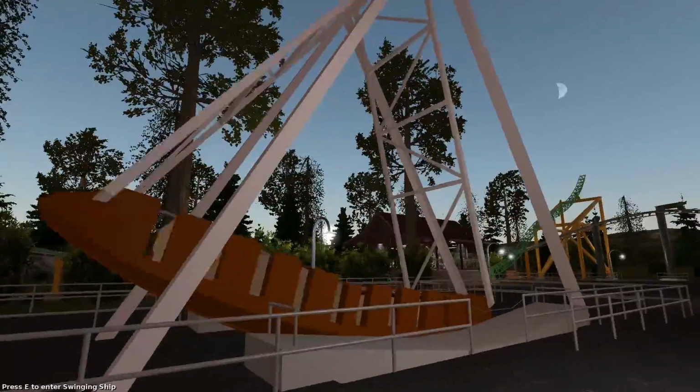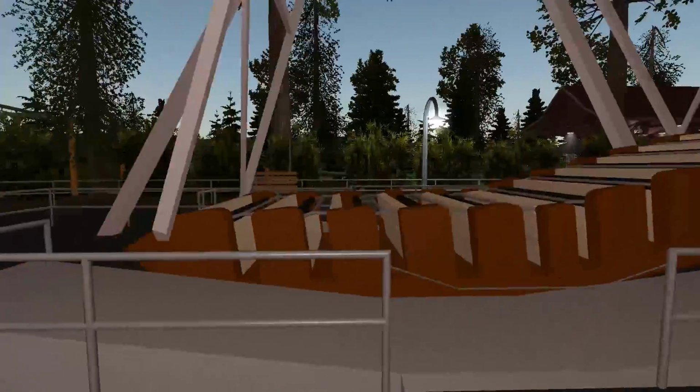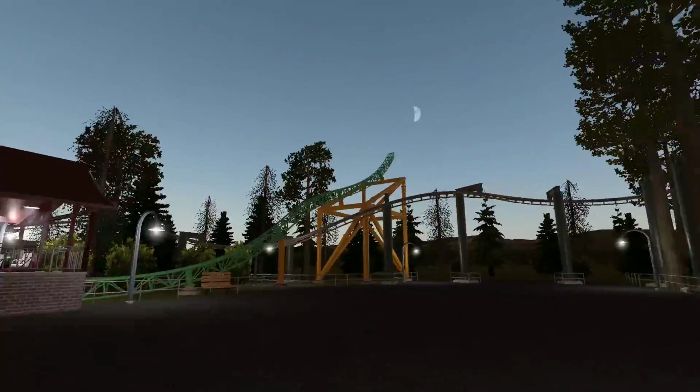Oh, this scenery object, it is scripted completely. It doesn't look like the greatest thing in the world, but it definitely gets the job done of getting an idea across.